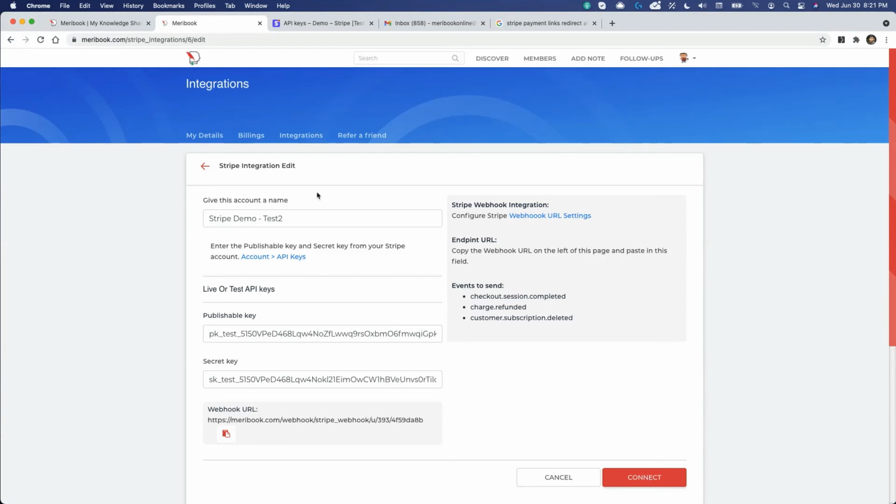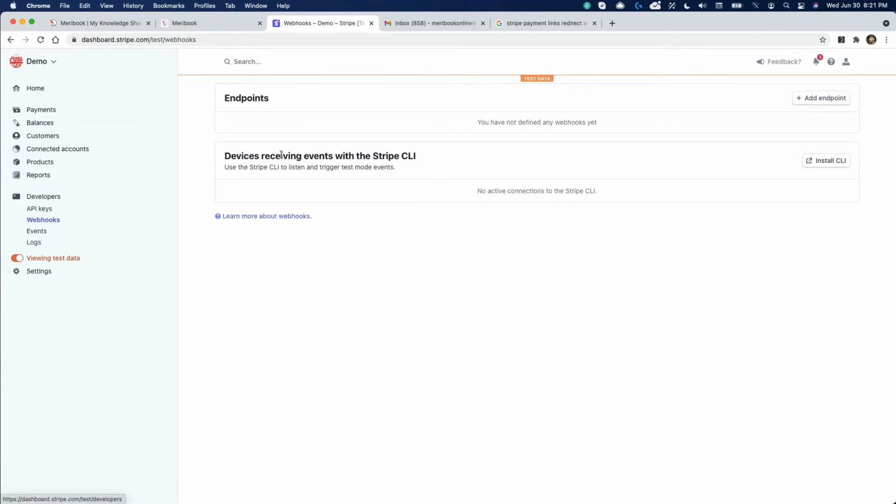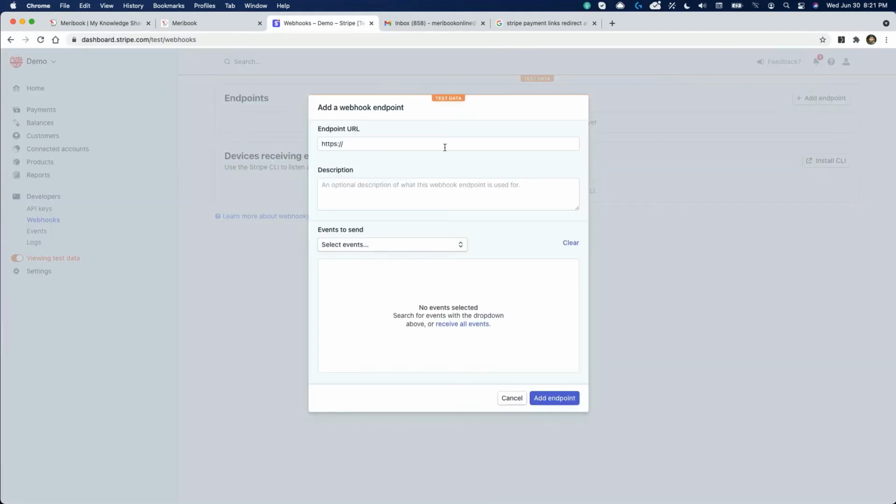So now what I'll do is I'm going to copy this. I'm going to go back to my Stripe account, and we're in test data here. So we're going to go to webhooks, and here it says add your endpoint, and this is the endpoint. So just paste it here. And for reference, I'll just say Meribook demo account. Okay. And here is the option for you to select the events.